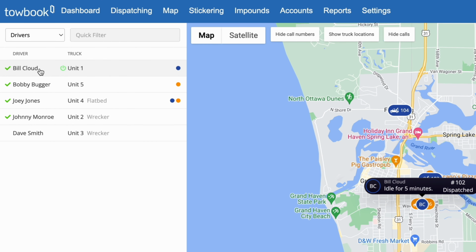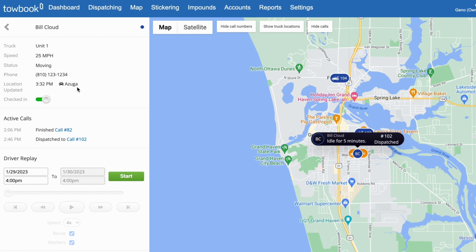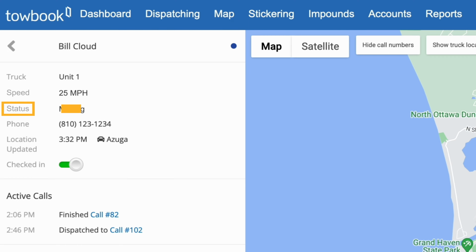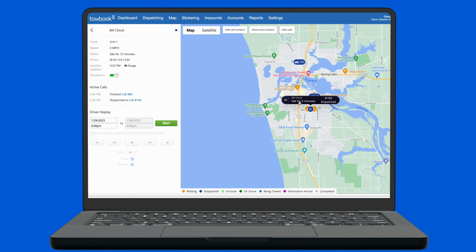Towbook is integrated with many third-party GPS systems, but Azuga in particular offers some important additional information that will display on your Towbook map screen. These include truck-related details such as ignition status, speed, idle time, and trouble codes. We'll cover more about our third-party GPS integrations and how to connect them in another video.